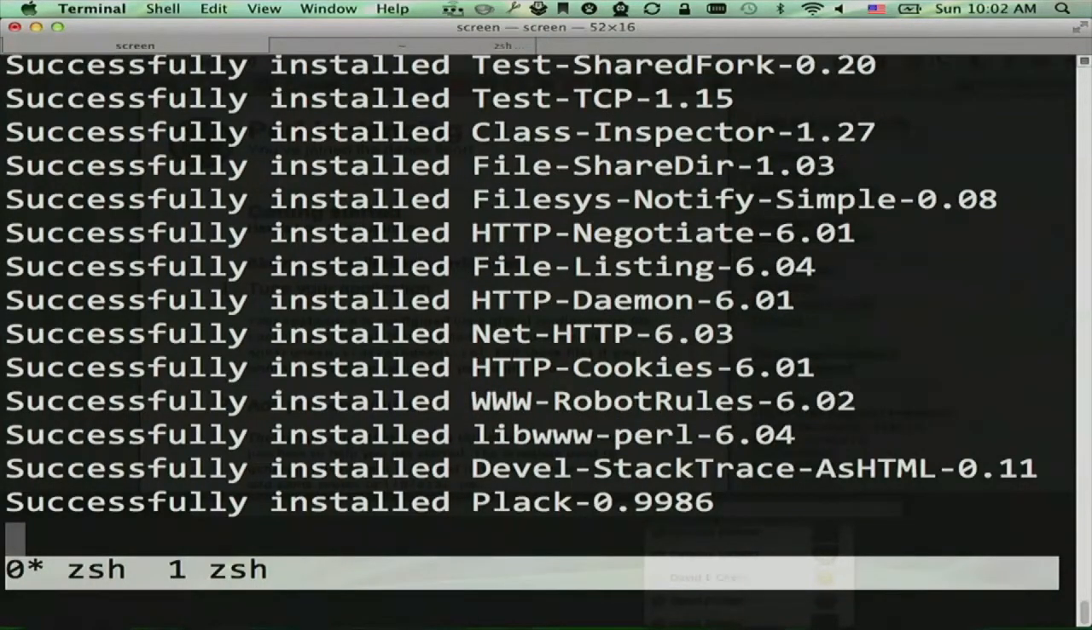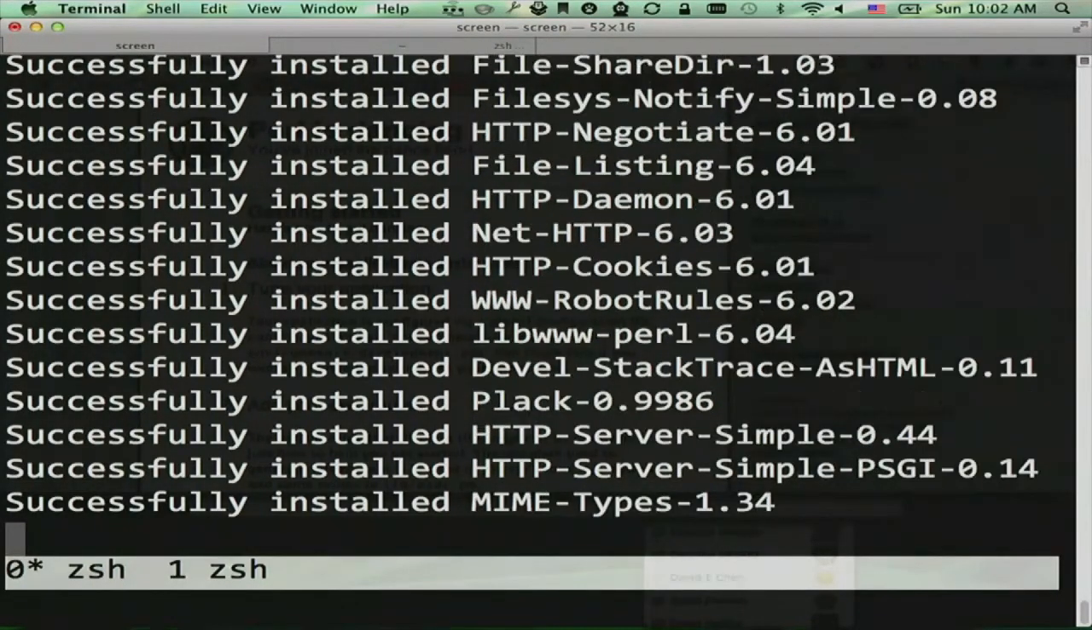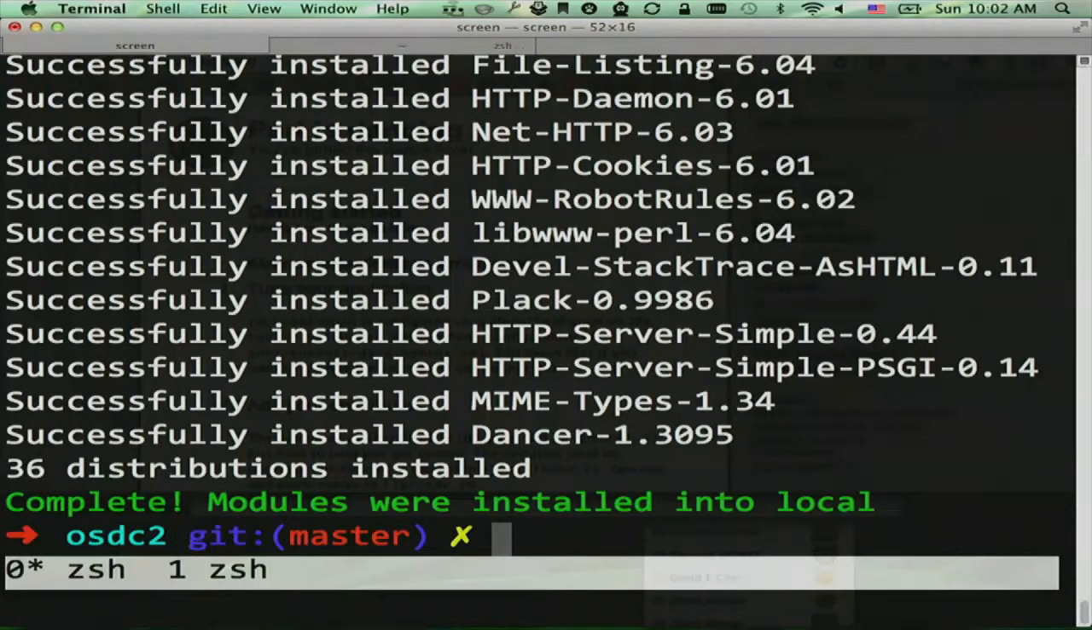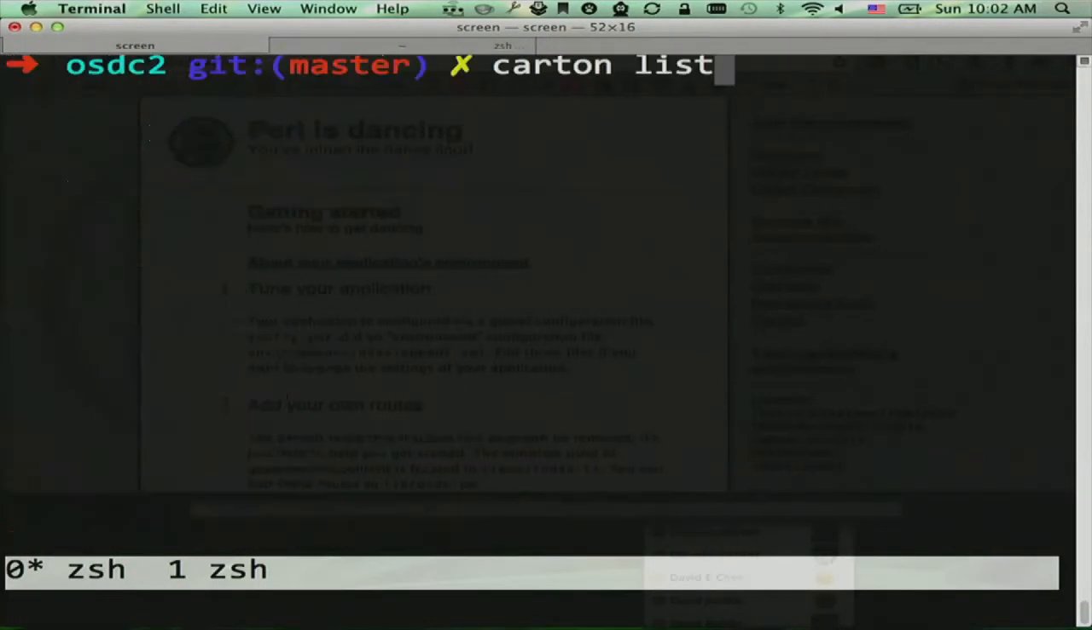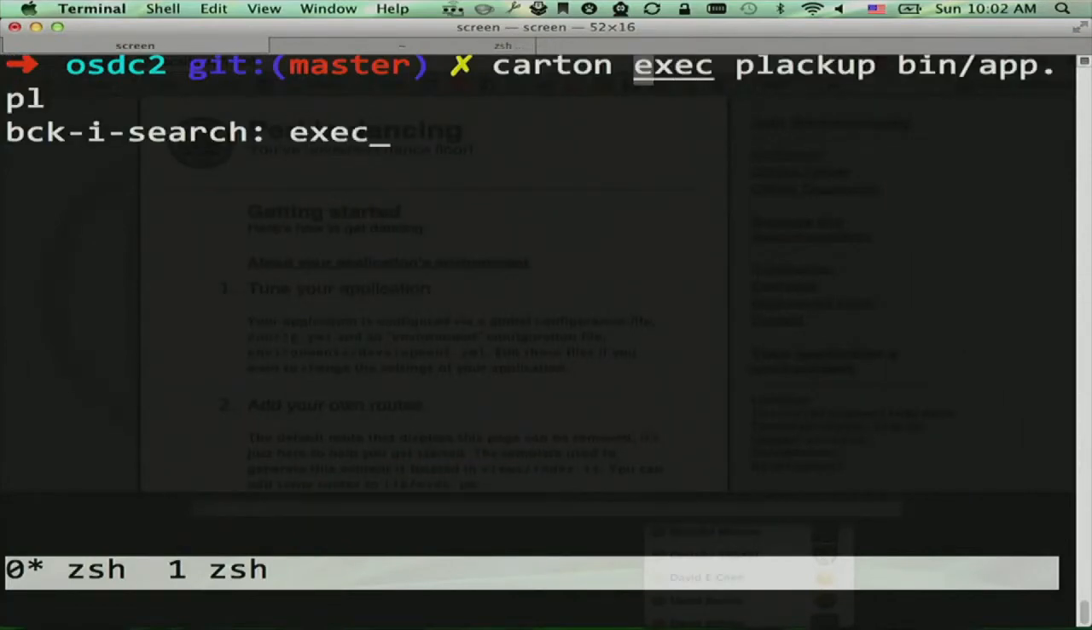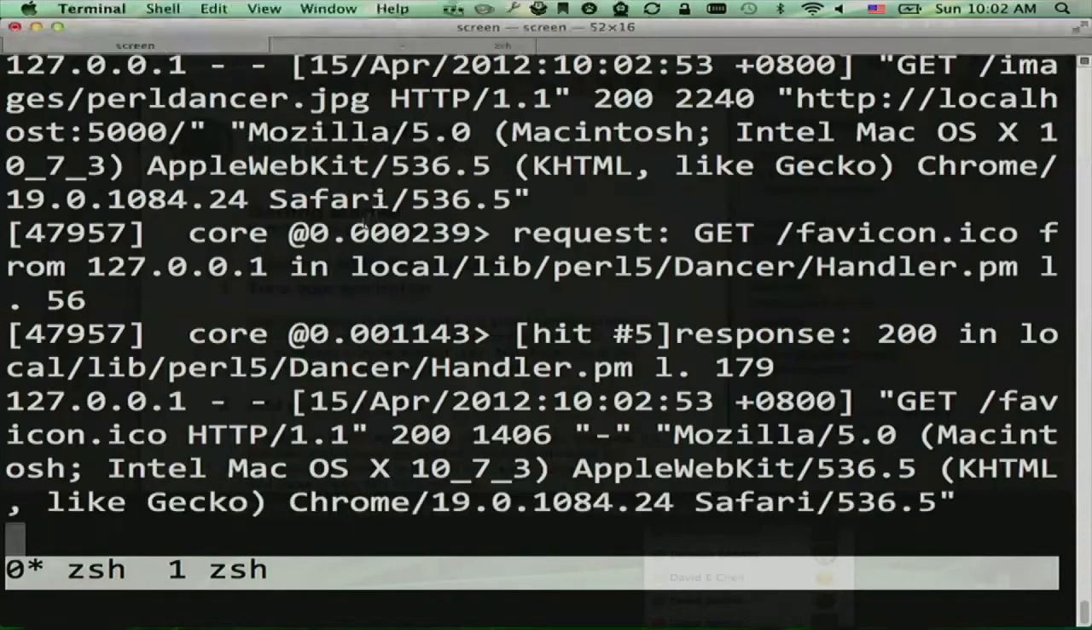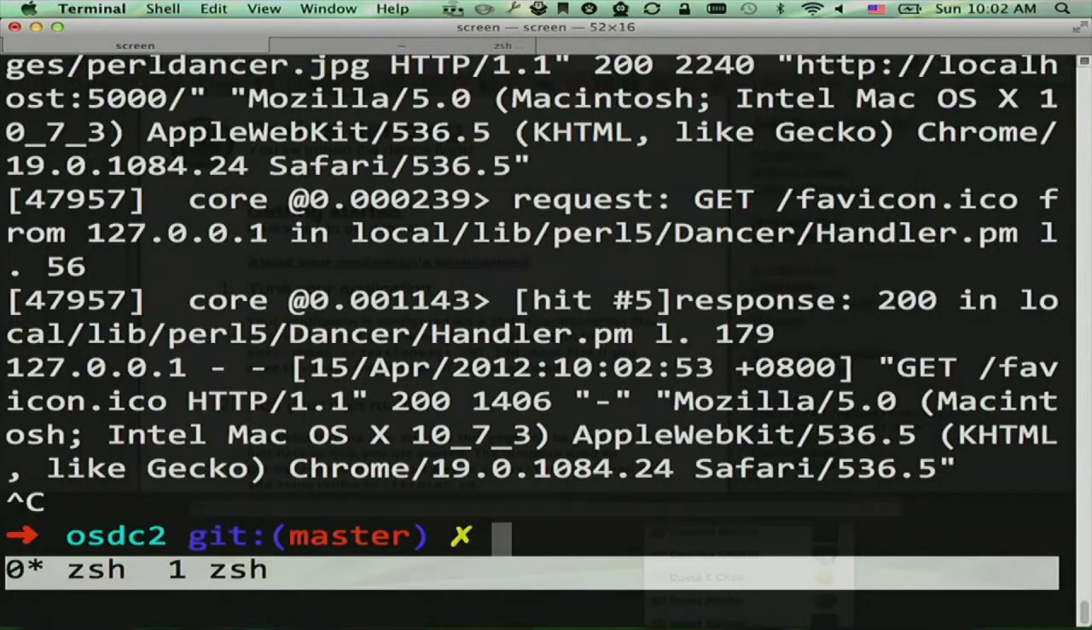Right, almost there. Yep, so it's there. List, and you get the same stuff, and exec, and it runs fine on a new checkout. So you can share these specific versions of modules between the developers and the deployment environment.